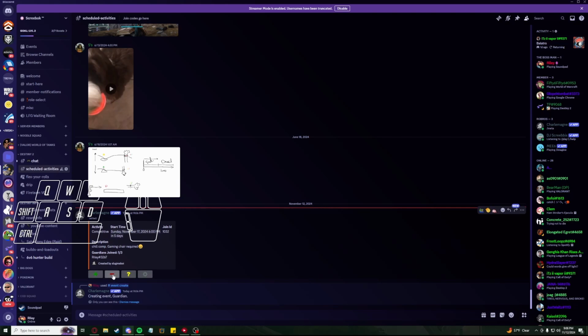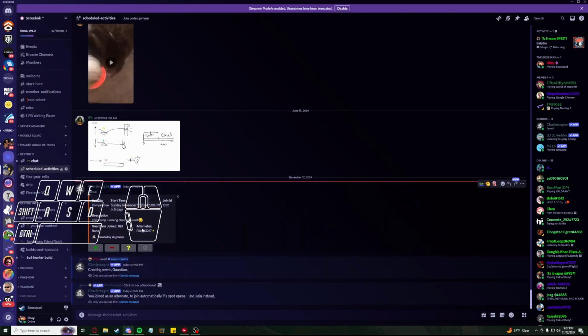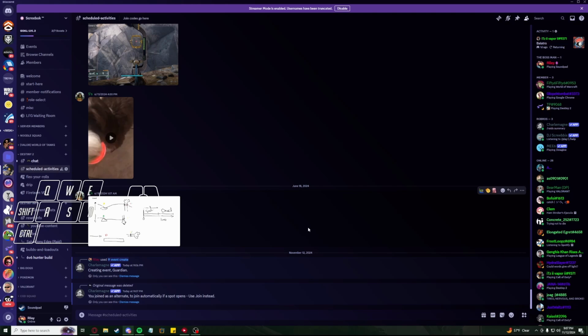If something comes up and they can't attend, press the red. If you don't know if you're going to be able to make it, or maybe you would like to take part in the event but don't really care if you get to run it or not because there's a lot of people attending, you can press the question mark. That'll put you on as an alternate. An alternate will be called upon to fill a spot in an activity if someone who signed up does not join, or if the event never fully filled up. So if 2 out of 3 people have joined the activity and there's one alternate, the alternate would then be expected to show up.